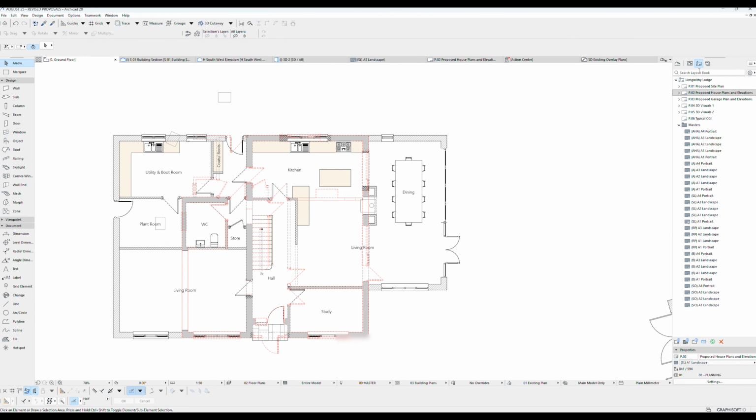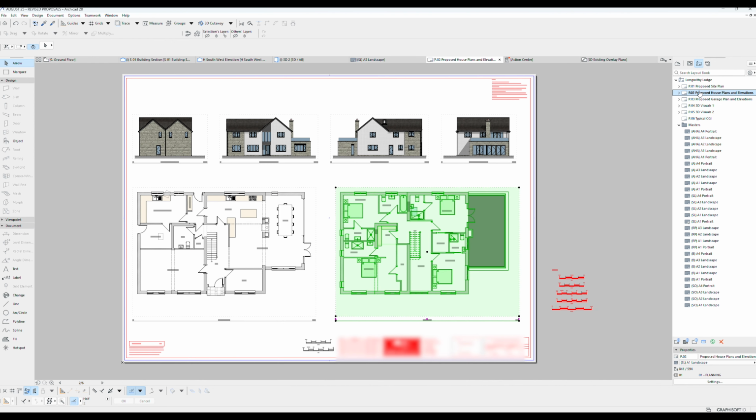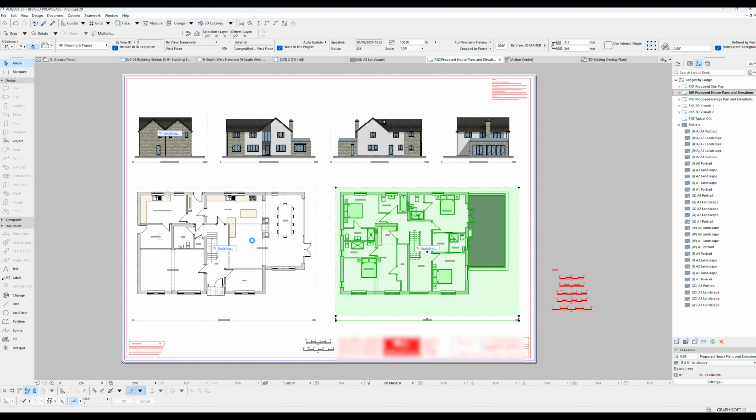So if I now go back to my main layout sheet, the layout is set to update automatically on this project, as they should be. So give that a second. And there we go, the structure demolished is now within that plan.